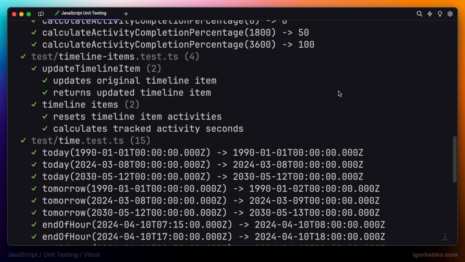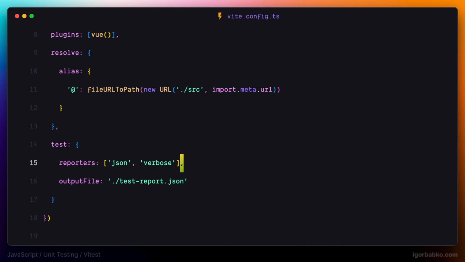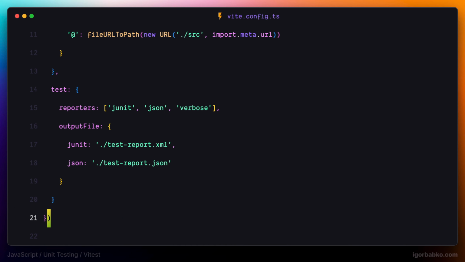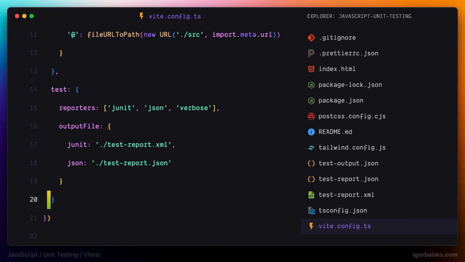Let's consider a couple of other formats which we can use to output summary of our test execution. Another option is JUnit, and this will generate test summary in the form of XML. So if we redirect the output of this option into a separate file, here we can specify additional files based on the reporter names, so that Vitest, besides creating JSON file, will also create .xml file. Let's take a look inside this file and see what output Vitest has generated there.